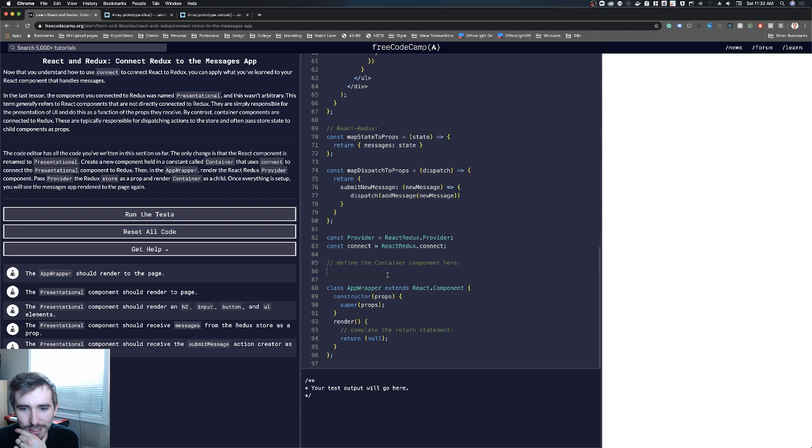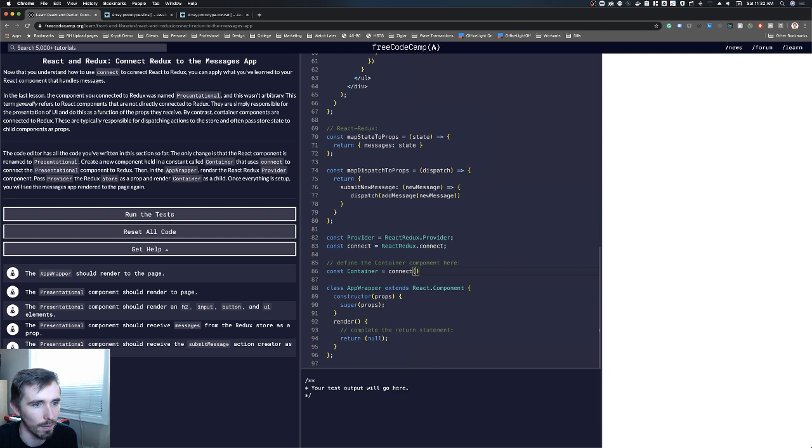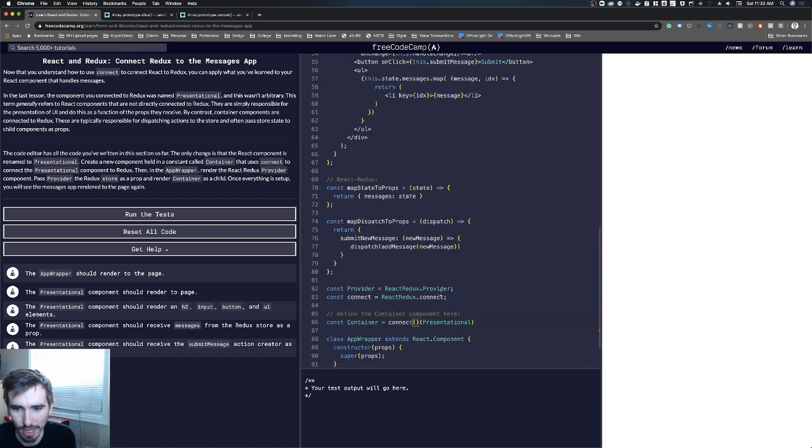So define a container component here. Okay, so they want a new constant called container, and it's going to be equal to connect. And connect is going to use our presentational component, and then I would think we're going to take our two map state to props and map dispatch to props.